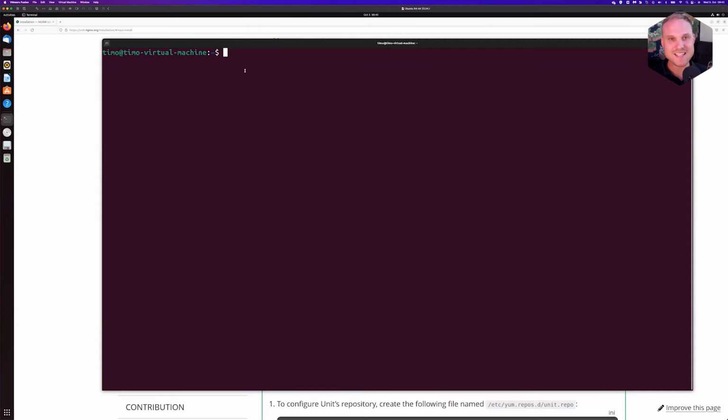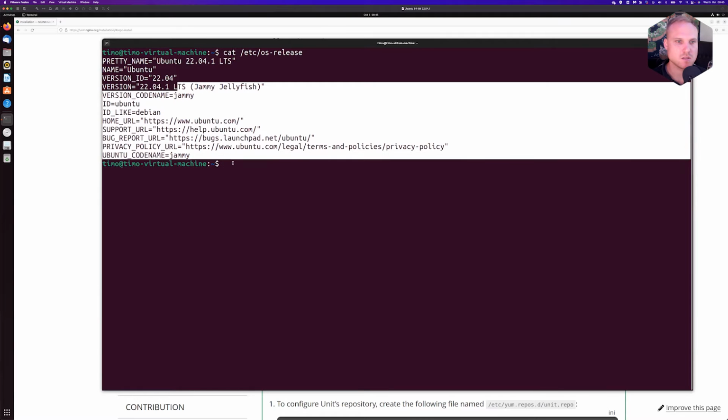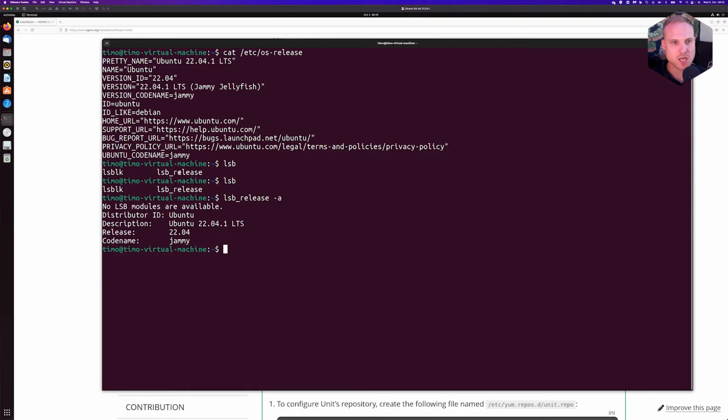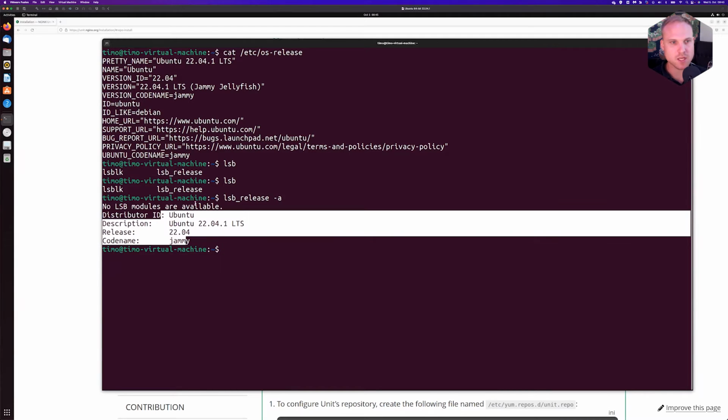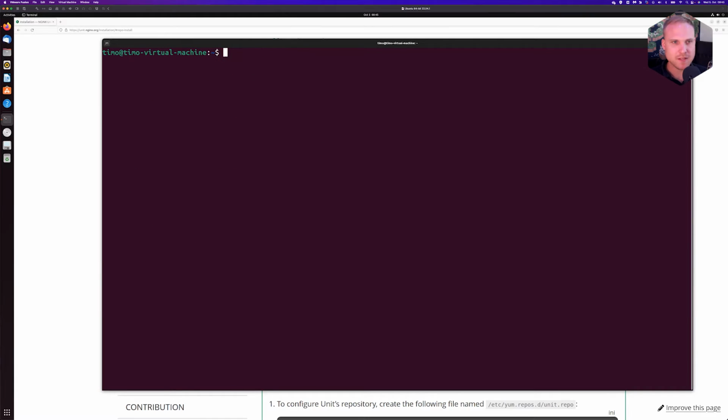First of all, let's see what options we have to get the information of the operating system. As we are running on Ubuntu, there will be something called os-release. So cat is like printing the file content. cat /etc/os-release. We have an Ubuntu system version 22.04 LTS. There is another thing where you can do lsb_release -a that will probably print the same thing. All right, let's clear this.